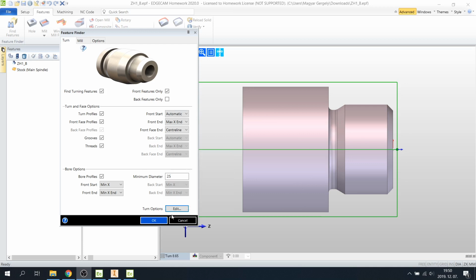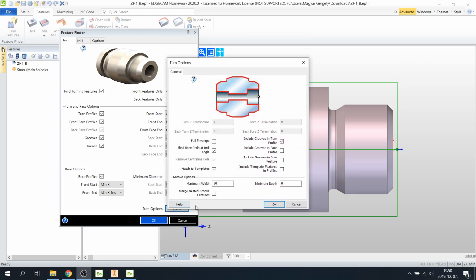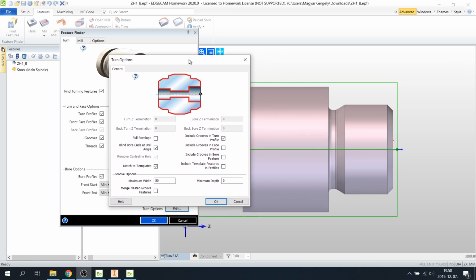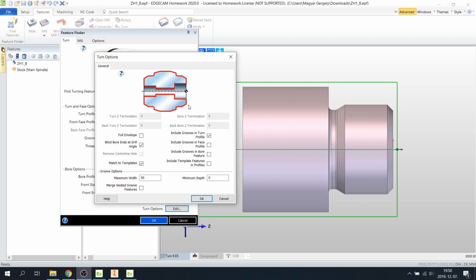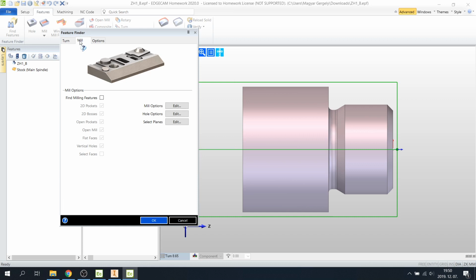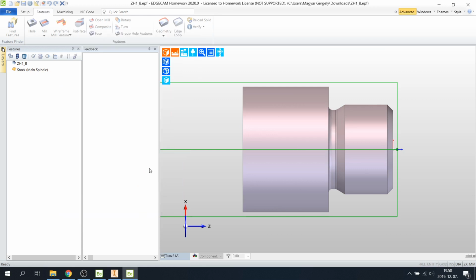And we also have to edit our turn options, and we need this option, include grooves in the turn profile, because we want to make this undercut during the finishing, and as I said before, our undercut is recognized as a groove in the EDGECAM. After that we can click OK and go on the mill part. We want to find milling features also, because we have a hole in it, but we are looking for only the vertical holes. That's the only thing that has to be clicked in, and after that we can click OK.